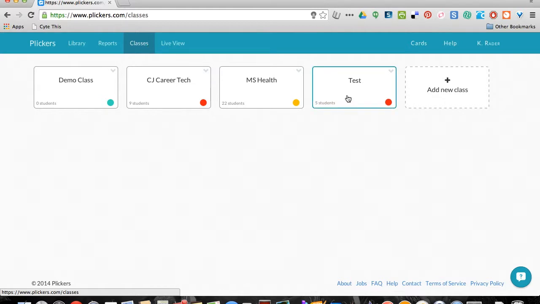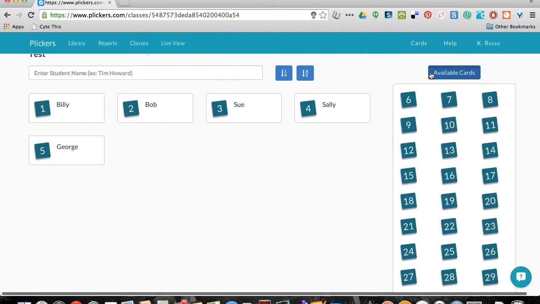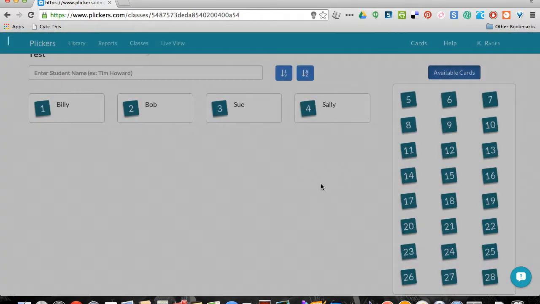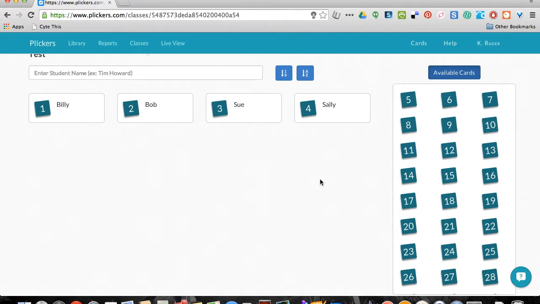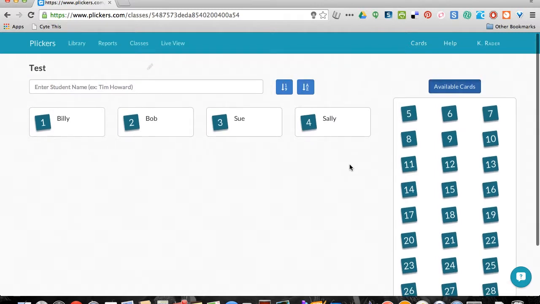You can see here that in my test class that I just created, I have 5 students. And look here where it says available cards. That means that these students own those cards there. So let's say that George moves. If I delete him, now I have his number available again. So I can give that number to another student. Keep in mind that the system is the one that decides who has what number, and it's just based on the order that you type in your students' names.